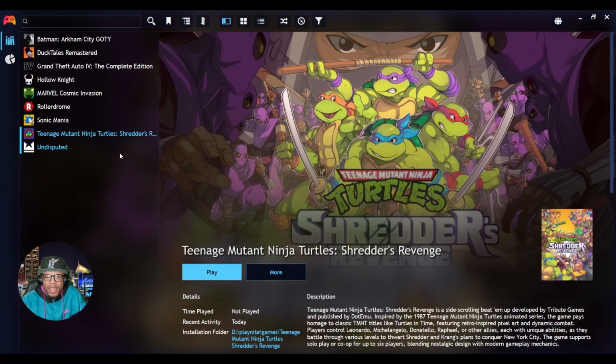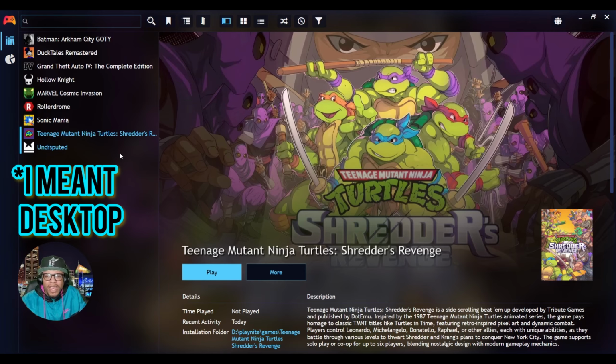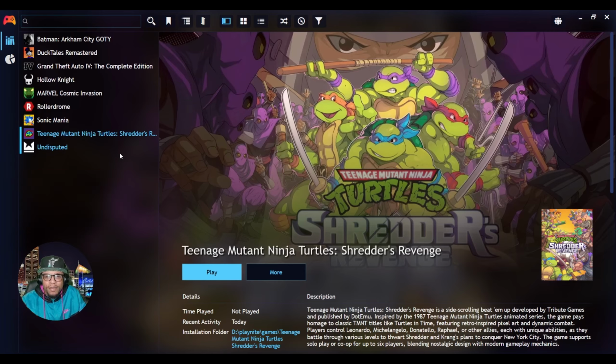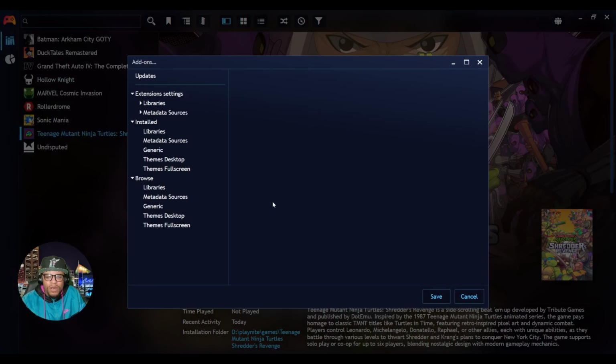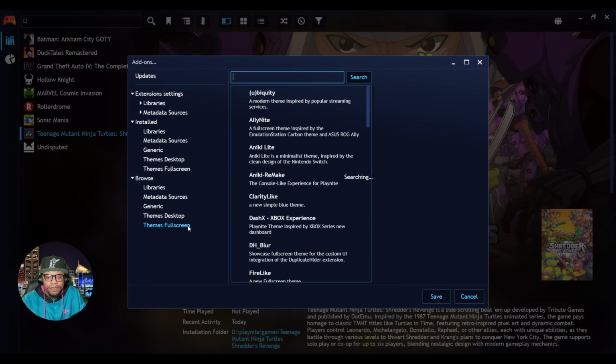All right, now I'm tired of looking at this full screen view. So what I want to do is download a new theme and then apply that theme in the full screen version, not the desktop version, because the desktop version is mainly for managing games, and adding themes, at least in my experience. So over here, I'm going to go over to add-ons. This is where you get new themes at. And you're going to go down to themes, full screen at the very bottom.